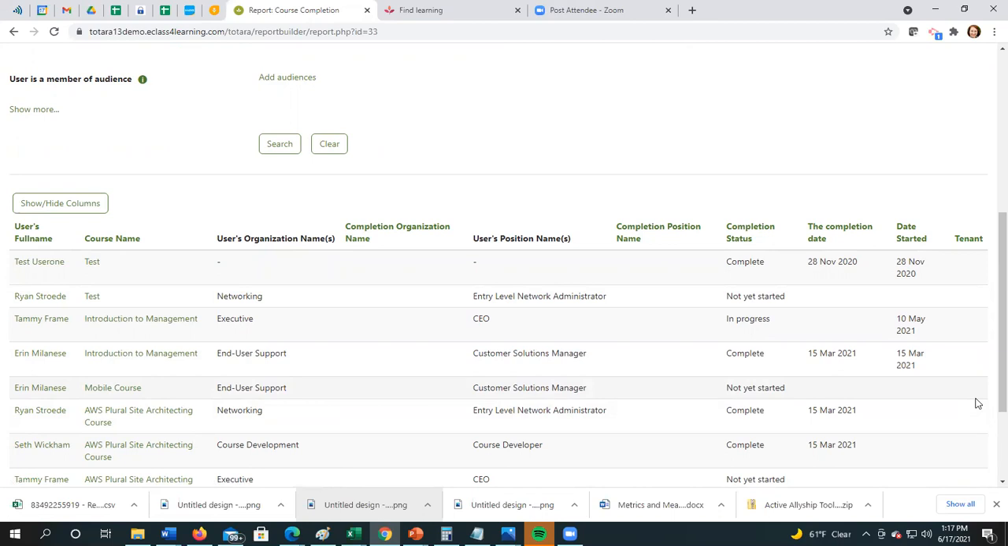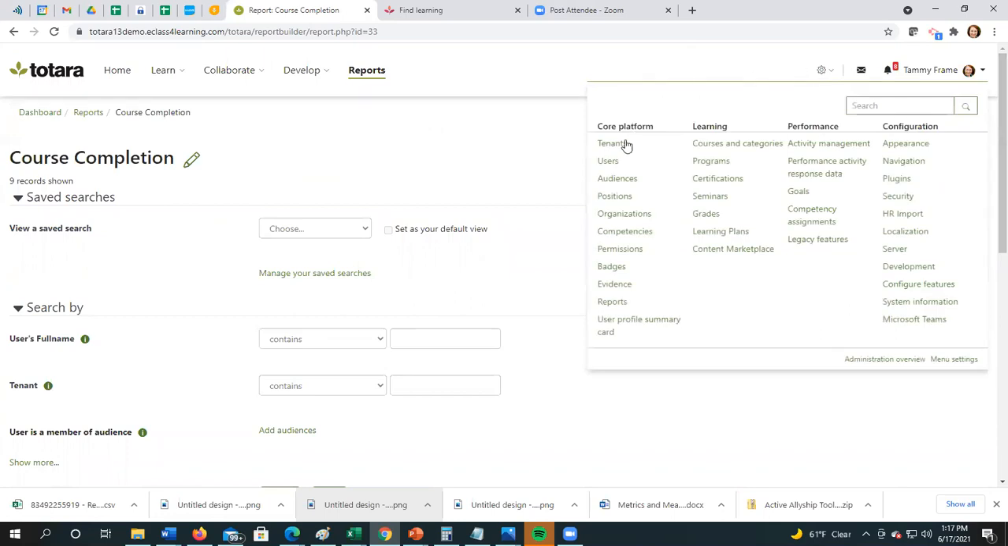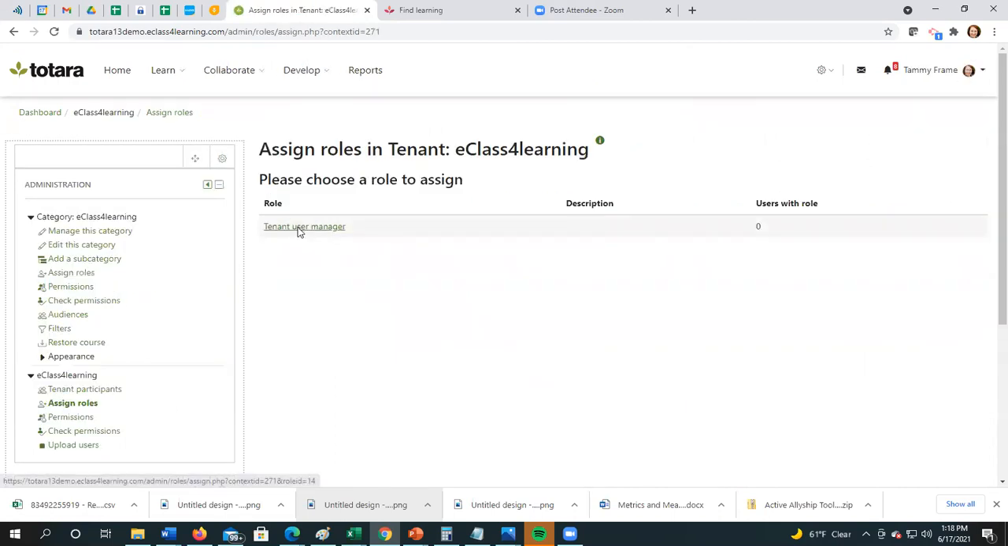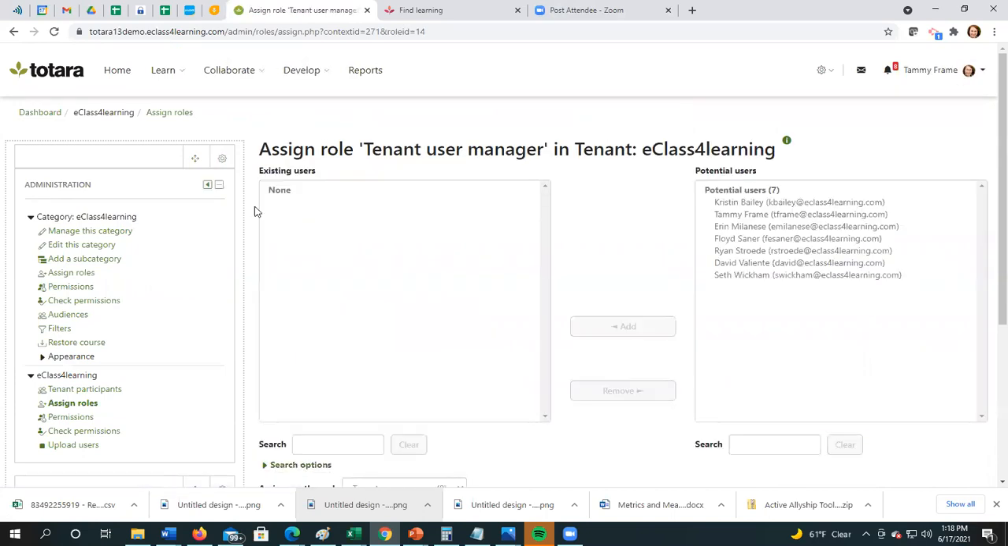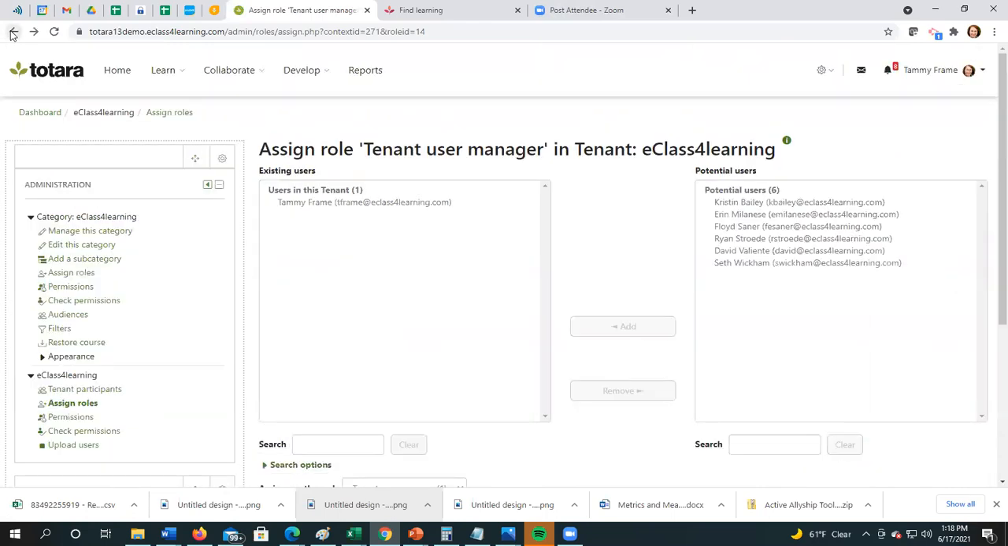All right. There's a couple other things that I wanted to show, and there are new roles in the new Totara 13 tenant solution. So if you look at my EClass for Learning tenant, you can set a user manager, and when you do that, you can pick who's going to be that in the tenant. And here, I'll put myself. And what that means is that tenant manager can manage, delete, add, suspend the users within the tenant.